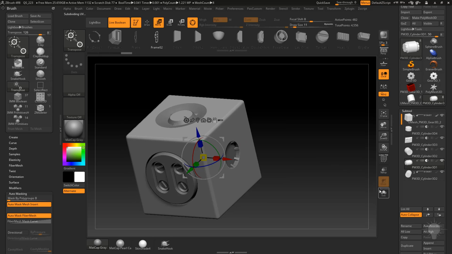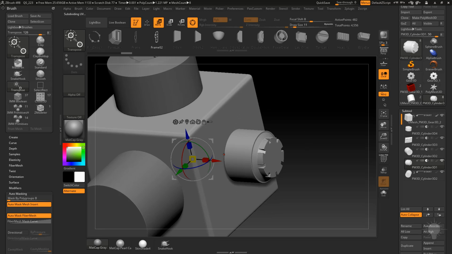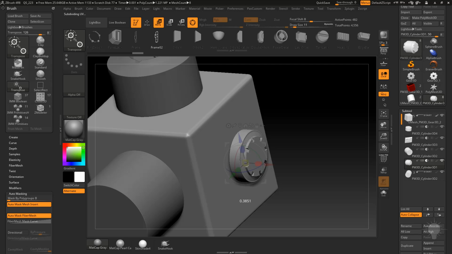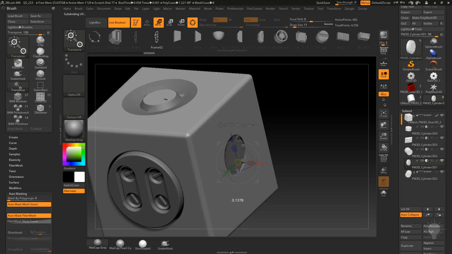So let's turn off live Boolean here. And I'm going to hold down Alt and I'm going to move this pivot here. So now if we scale this down, we're kind of making this relief a little bit shallower, so we can turn live Boolean back on, and now we're getting a shallower result as we push this in there.